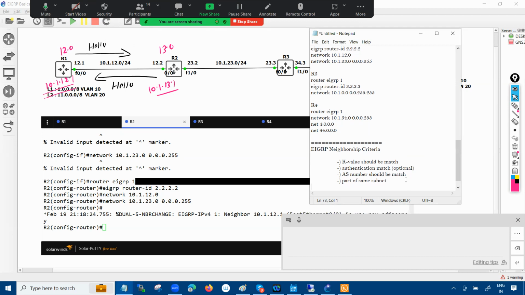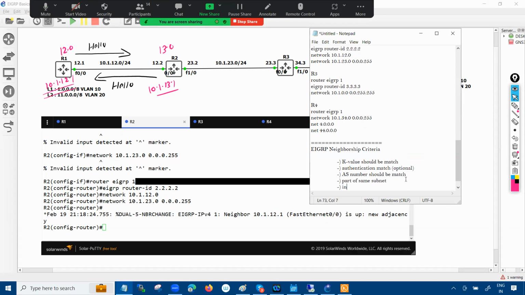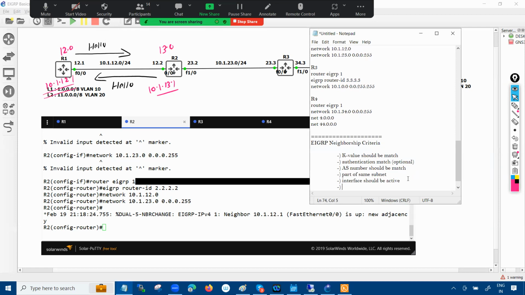The fifth one we have, interface should be active. Active means what? This interface should be in operational mode, right? This interface should also be in operational mode. Of course, that's an easy one, right? But take for example, if this guy is in operational mode and keeps sending the hello packet, and if this guy is not responding, they will not form the neighborship. Another one we have, interface should not be passive.